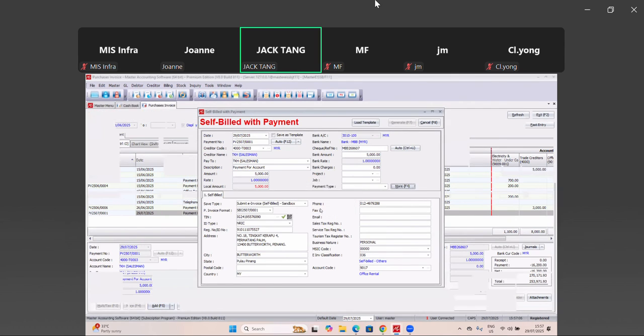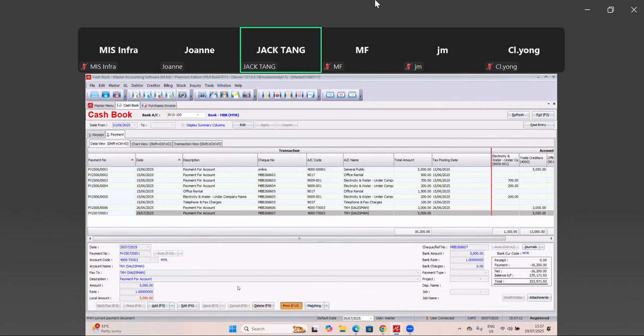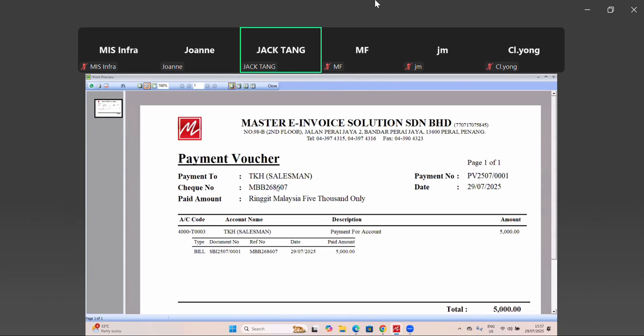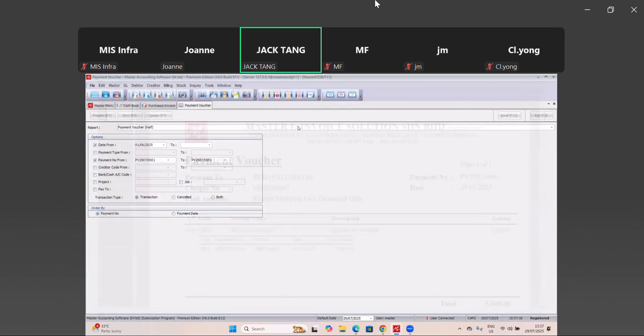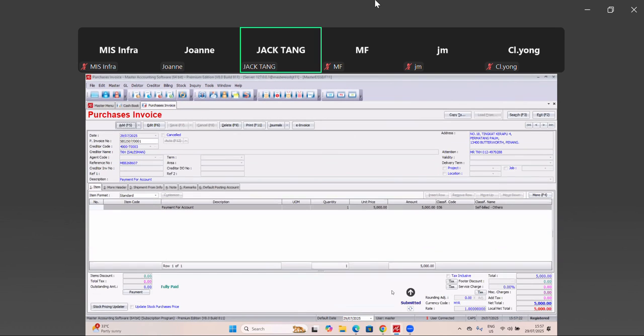It will automatically help you generate the e-invoice for you, and the voucher you can print together already. Okay, this is a shortcut way to submit the sale bill together with the payment voucher.